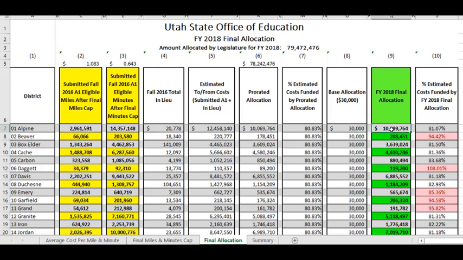Column 9 is the final to/from school pupil transportation allocation. This is the prorated allocation from column 6 plus the base from column 8 to arrive at the total allocation. Column 10 is the estimated cost funded by the to/from school pupil transportation allocation. This is the fiscal year 2018 final school pupil transportation allocation, which is from column 9, divided by the estimated to/from costs in column 5. As you can see, school districts are funded anywhere from 81% to 205% for fiscal year 2018.